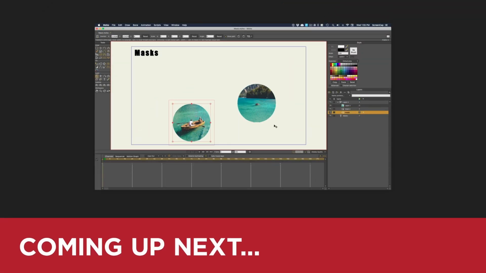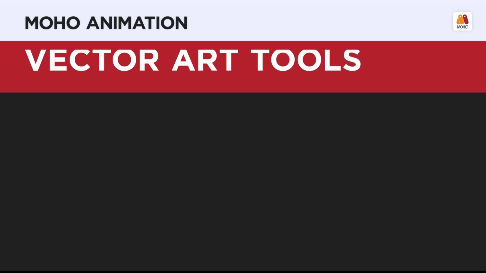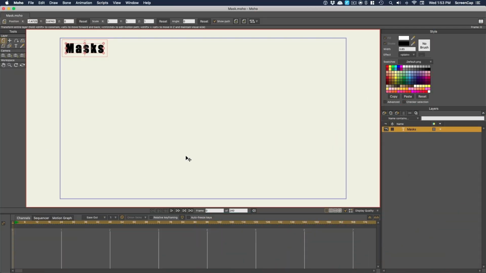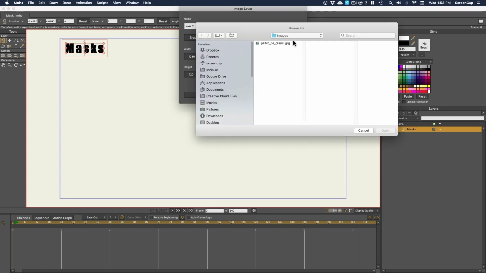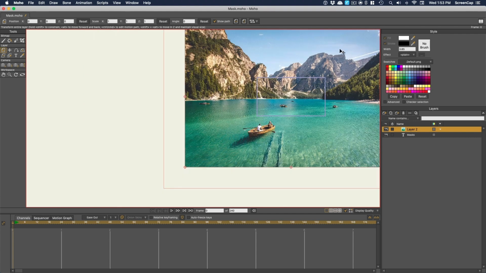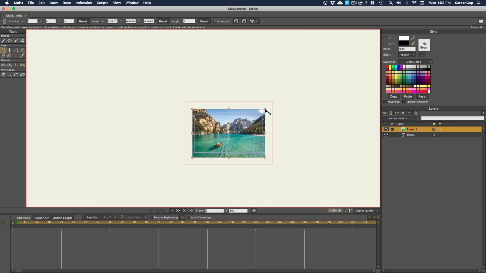I'll see you there. One last technique I wanted to make sure you're familiar with is masking. Now, masks in Moho work differently than in other programs you might be familiar with, so it warrants its own video. Let's start with the most basic example. I'm going to add an image layer and import an image, and we're going to make a mask that reveals a portion of this image.